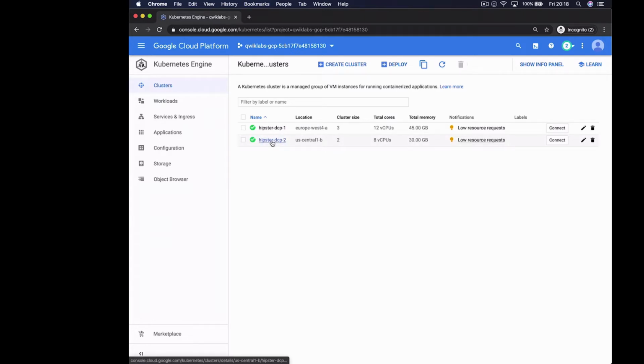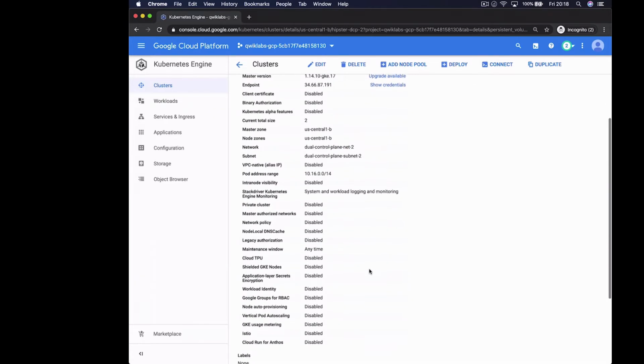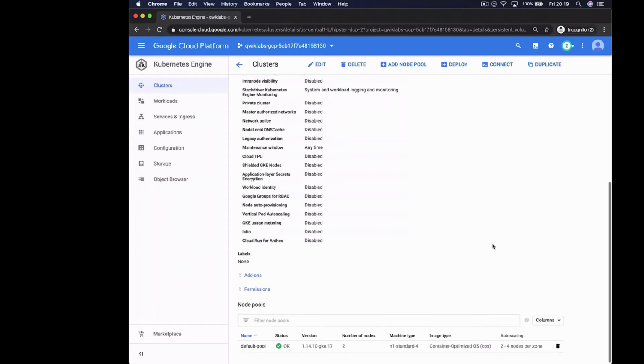Let's select one of these clusters to view its configuration. This is the Kubernetes version for the master, the endpoint for the API server. We have here confirmation of the size of the cluster, the location of the master and the nodes, the network currently assigned to this cluster and the subnet. And at the bottom, we have configuration information on the default pool. And here we have the auto-scaling configuration. Let's return to our Cloud Shell console.